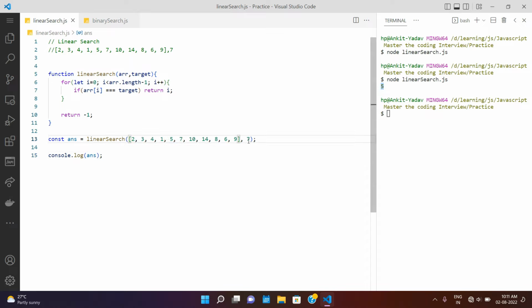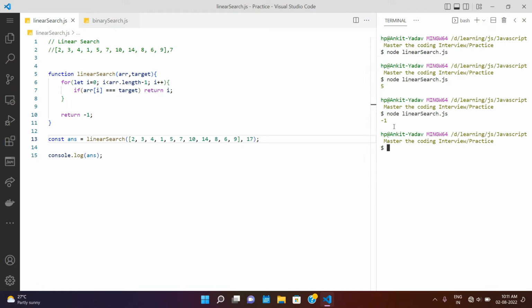What happens if the element is not present? Let's say 17, which is not here, we can see. So definitely the algorithm should return that the value is not present here. Well, it's returning -1, that means the value is not present. Nothing much to do with the linear search, just a for loop, right? And that much of coding I already taught you in the array section.